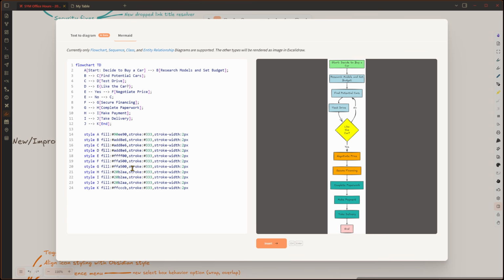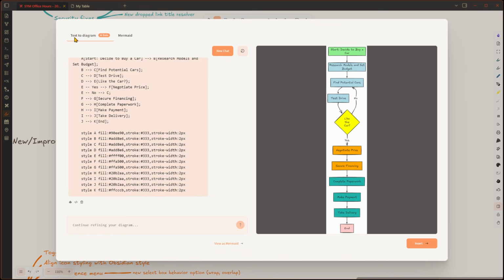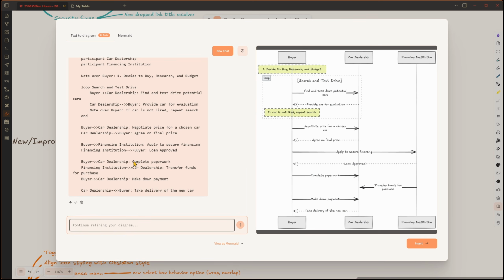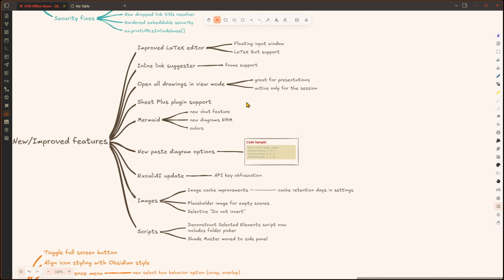And there are different types of charts. So I could also say, convert this to a sequence diagram, and then I'm going to get a different type of diagram. The list of diagrams was expanded. So I think overall, Mermaid is a pretty powerful component. So this now becomes a buyer, car dealership, financing institution, and you see this sequence diagram. I think these are just nice additional features here.